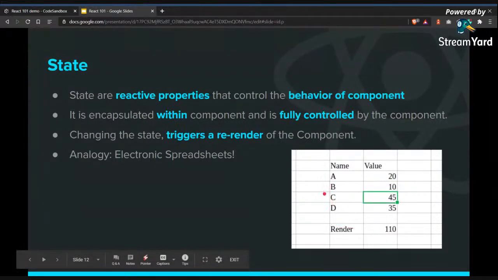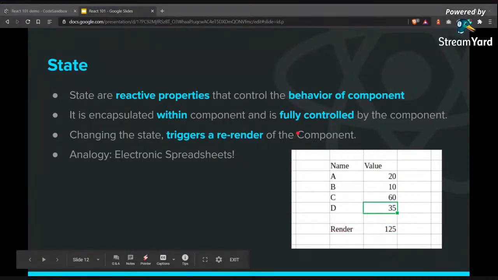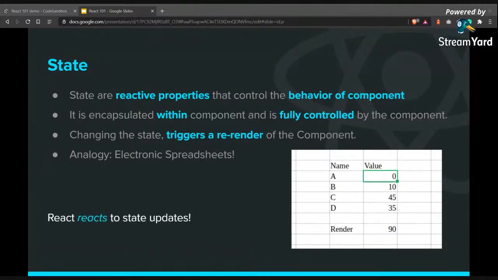You can think of all these values as the state variables, which are A, B, C, D, and updating any of them calls render again and it returns something new. So this is how state works, and it is safe to say that React reacts to state updates. So I'll take a second to absorb that.